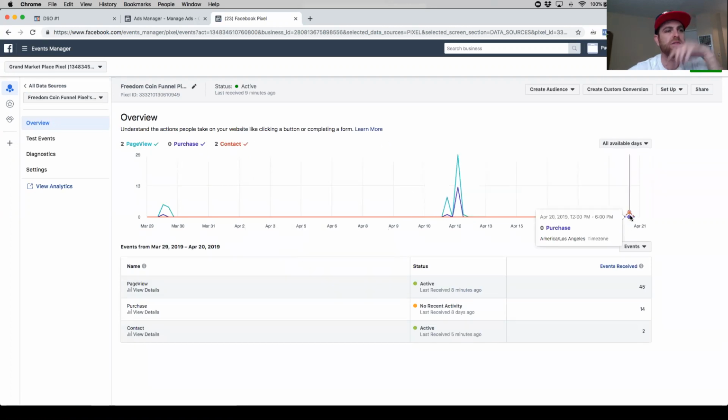Boom, right there. Okay, 2 page views, and it says 0 purchases, but it should say 1 purchase because we viewed that page twice. But I believe if you just view and exit, it doesn't read it. You have to stay on there for a certain amount of time. I think it's 3 seconds or 5 or 10 seconds, something like that.